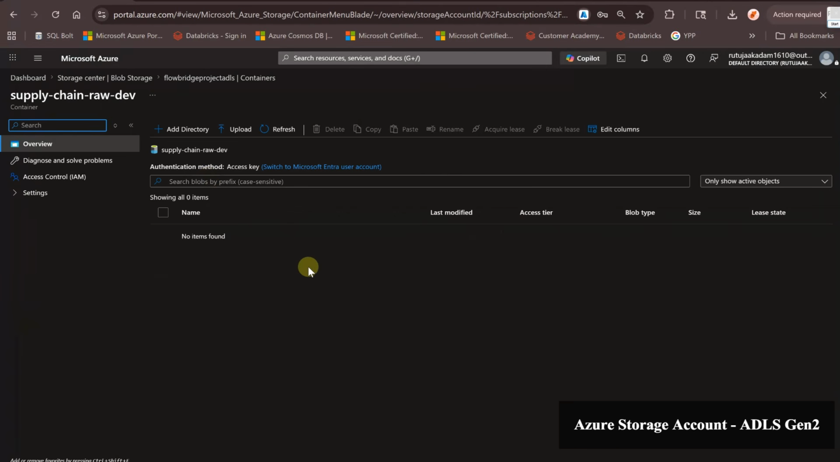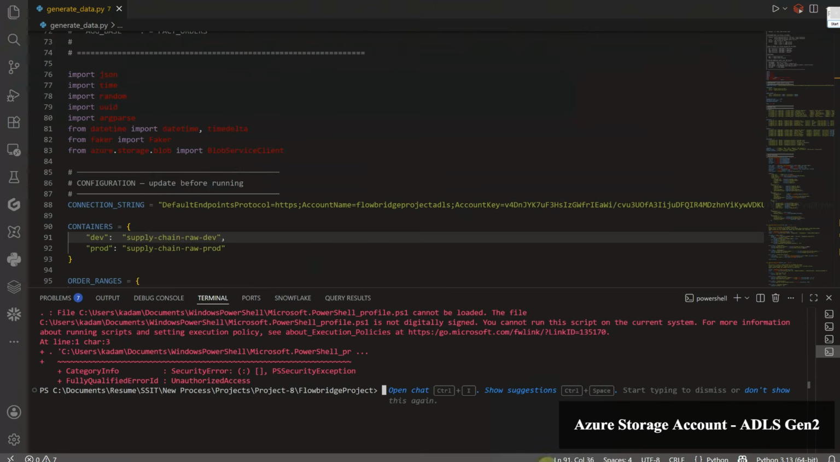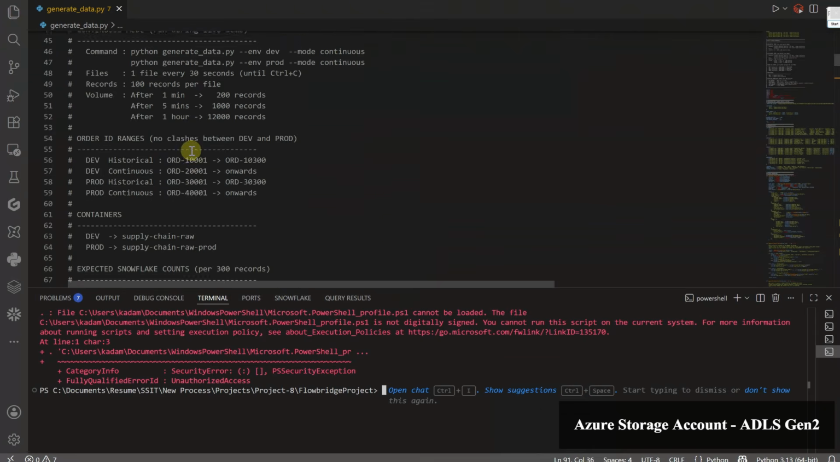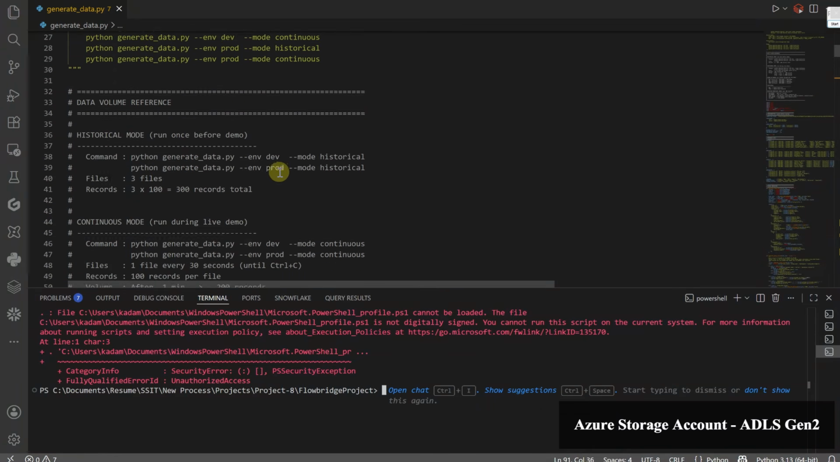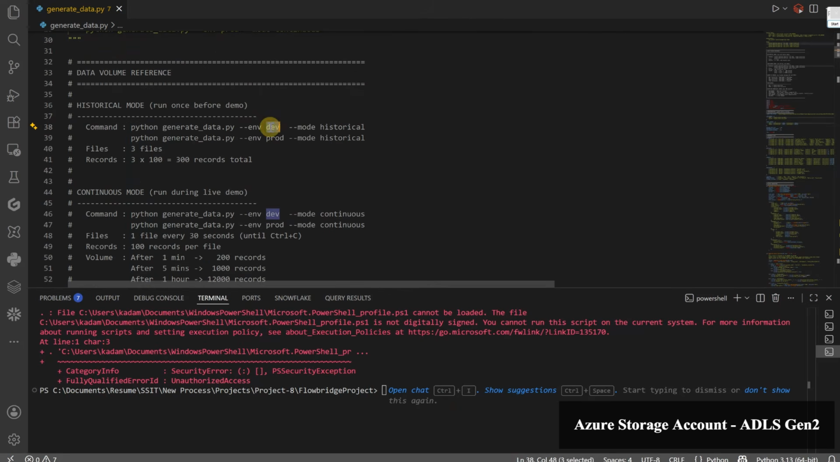Now we will generate 3 files. If you remember, under historical, it should generate 3 files here with 100 records each. So now I have given you all the commands here. Just copy those commands and paste them here and run it. Okay. So now our environment is dev and mode is historical. So this command I'll copy, paste it here and hit enter.